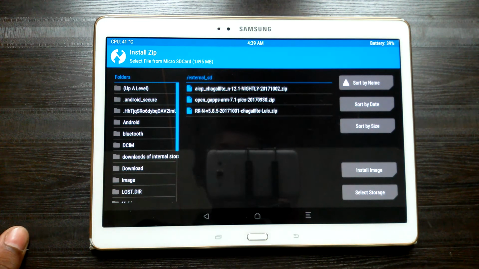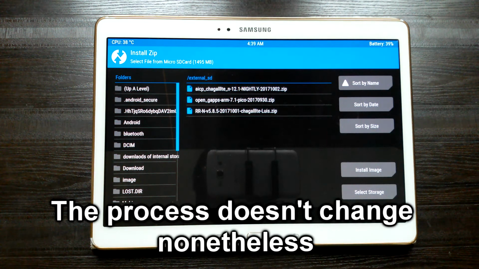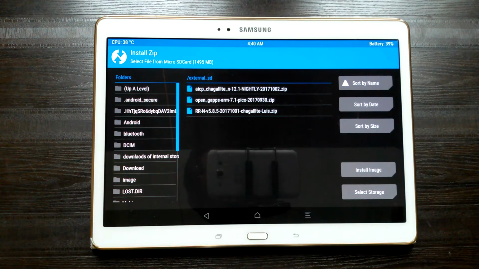So in my case, I am using AICP custom ROM. AICP stands for Android Ice Cold Project. There may be other kinds of ROM, for example AOSP, AOKP, etc. But I am using the AICP.